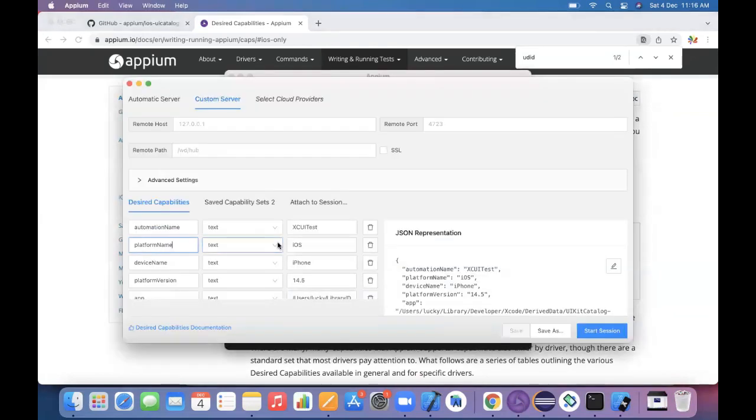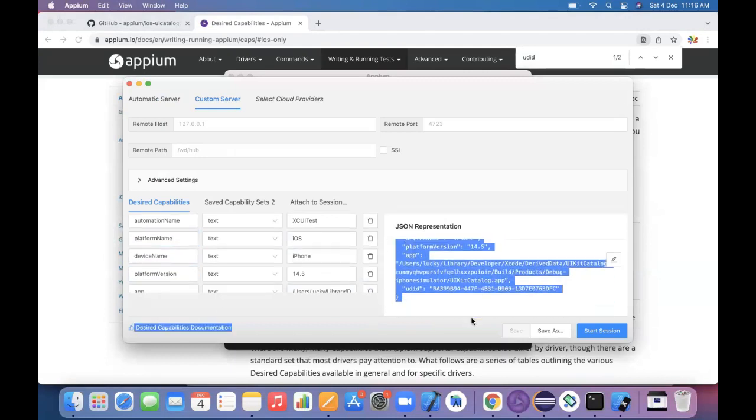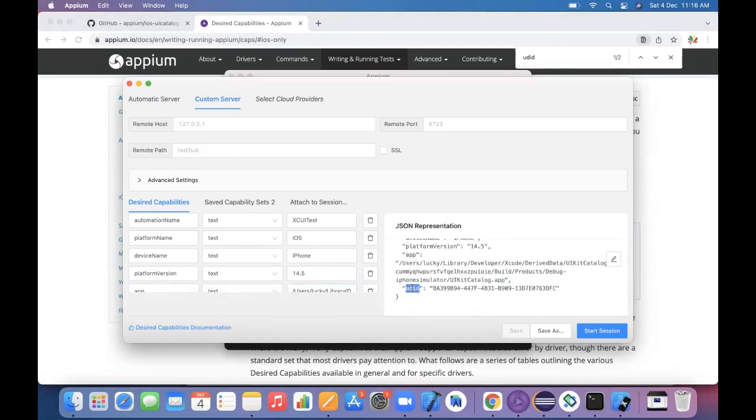These are the 5 standard capabilities: platform name, platform version, device name, automation name, and an app. These are the 5 capabilities that I have passed here. And additionally, one more capability that I have passed is a unique identification for that particular simulator. The process to identify the UDID for the simulator and the real device is different. I'll show you how to get the UDID for this particular simulator.